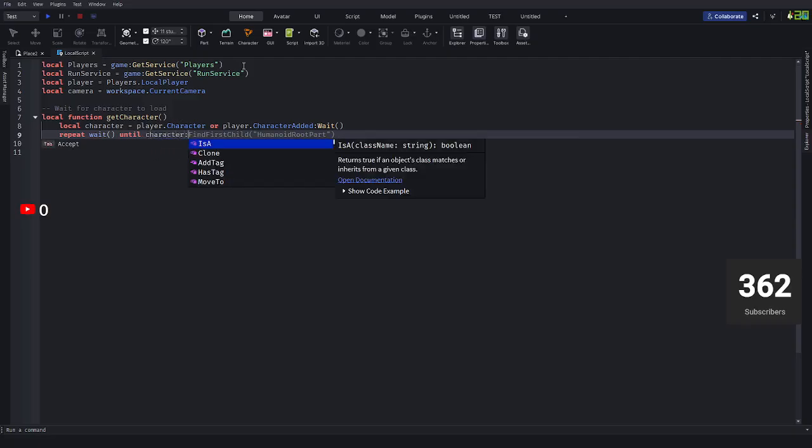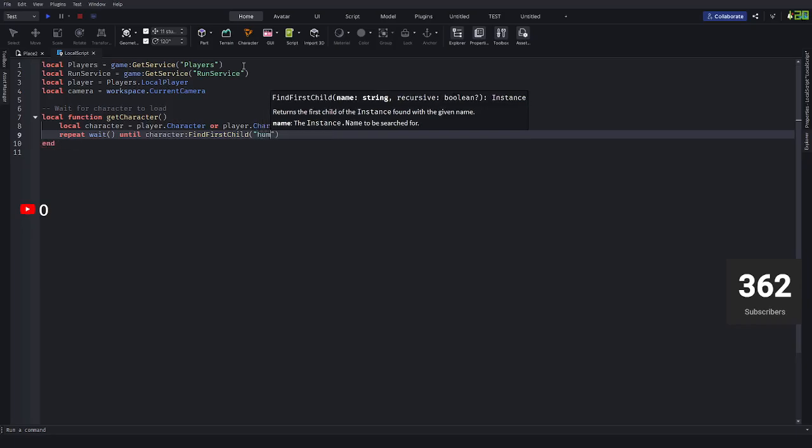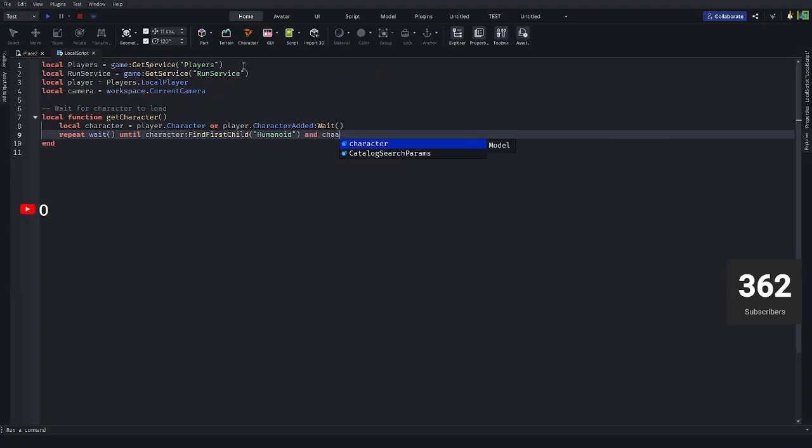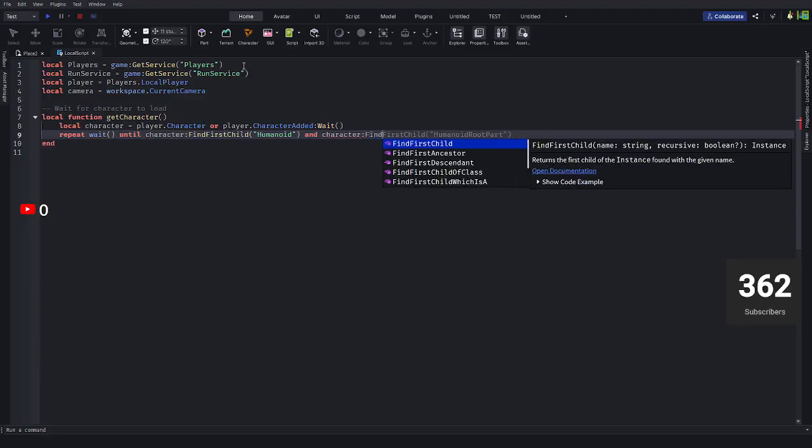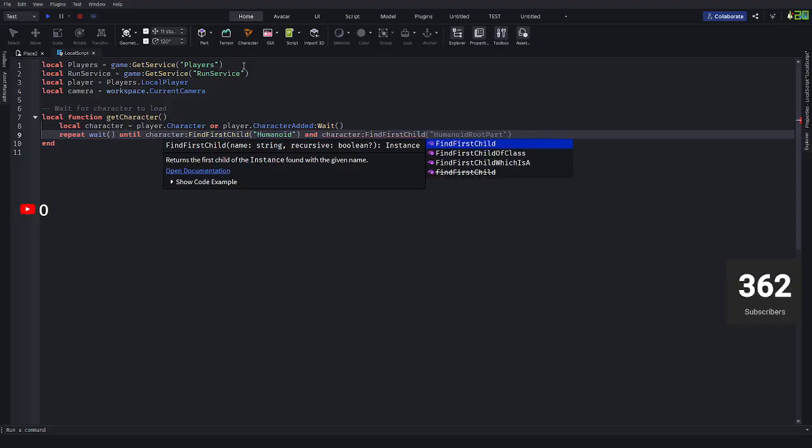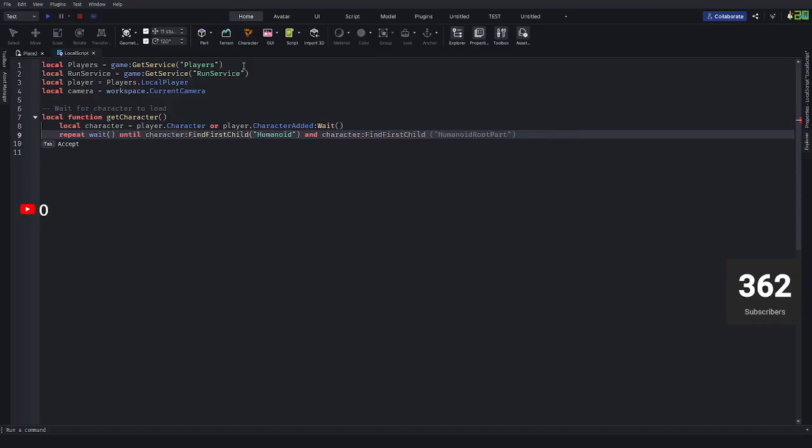Character find, so capital F, first child, and then put brackets and then quotations. Humanoid, don't put the other one, humanoid. So that's humanoid, and then just go right and then put character, find first child, and that should... oh my bad, I did not know I did that.